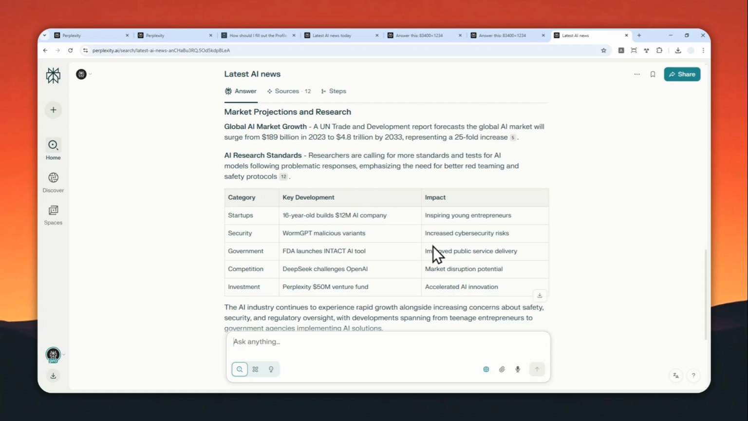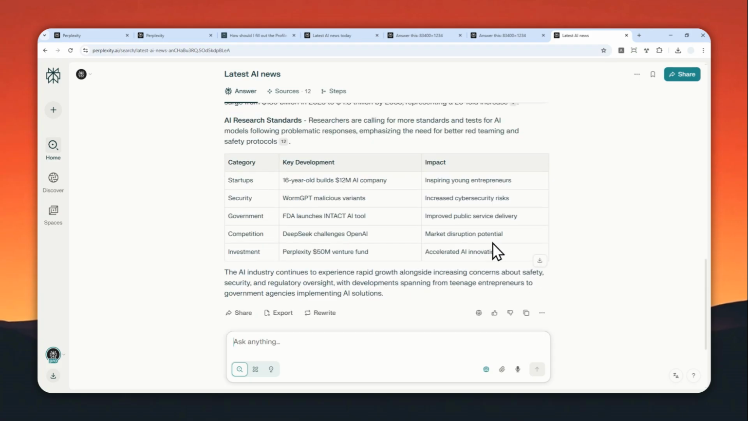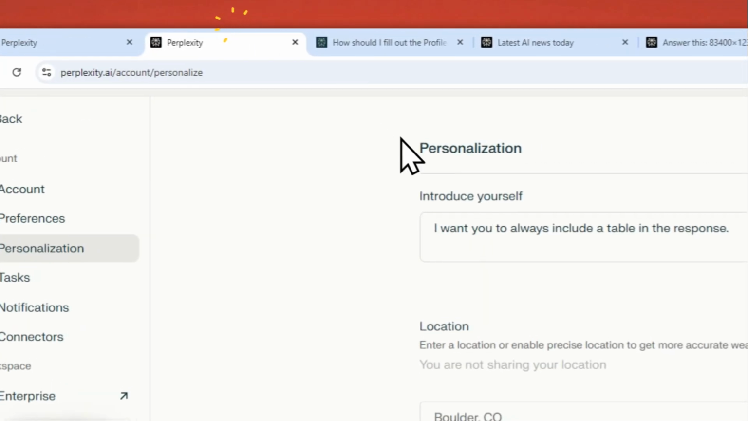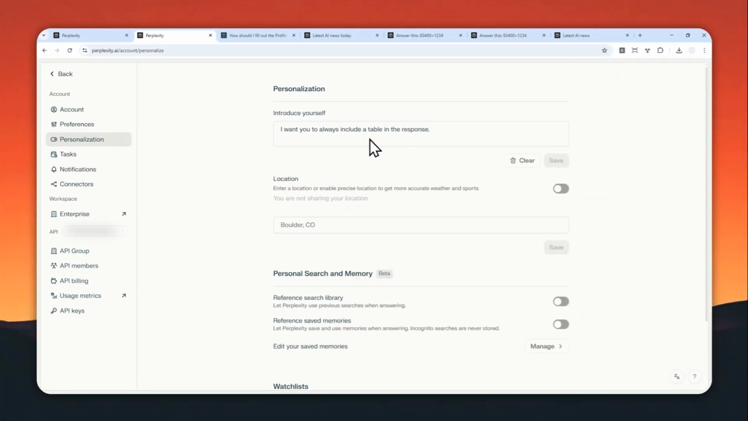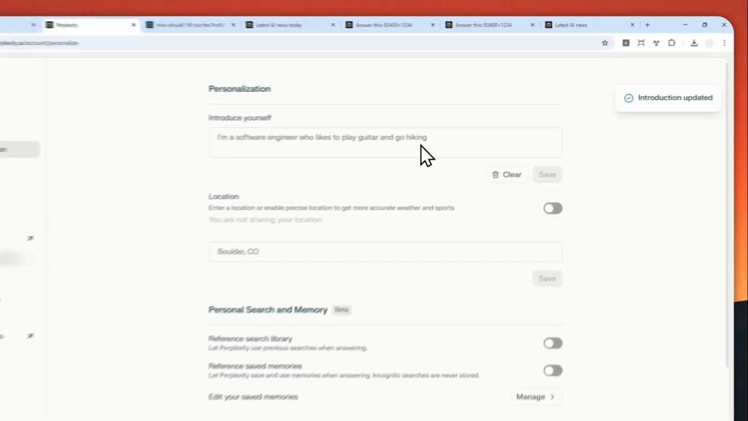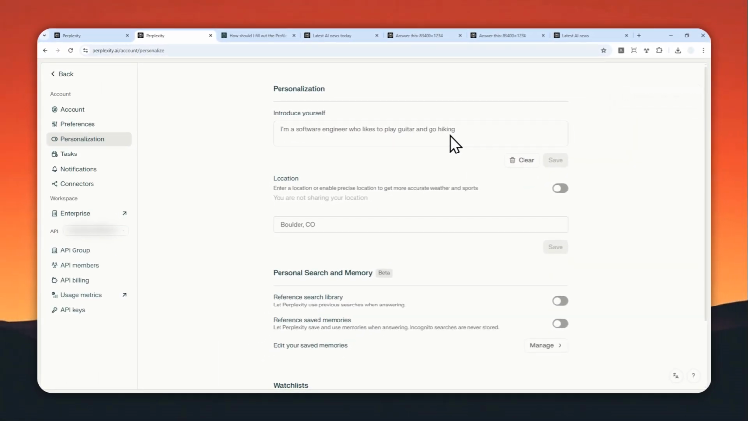There is this table that wasn't there before, but thanks to the instruction that I provided in the AI profile, now it always includes a table in the response. So that's basically how you can use this AI personalization in Perplexity. And if you want to remove it, just click clear, and now there is going to be no more personalization or profile when you are asking Perplexity to give you some answer.